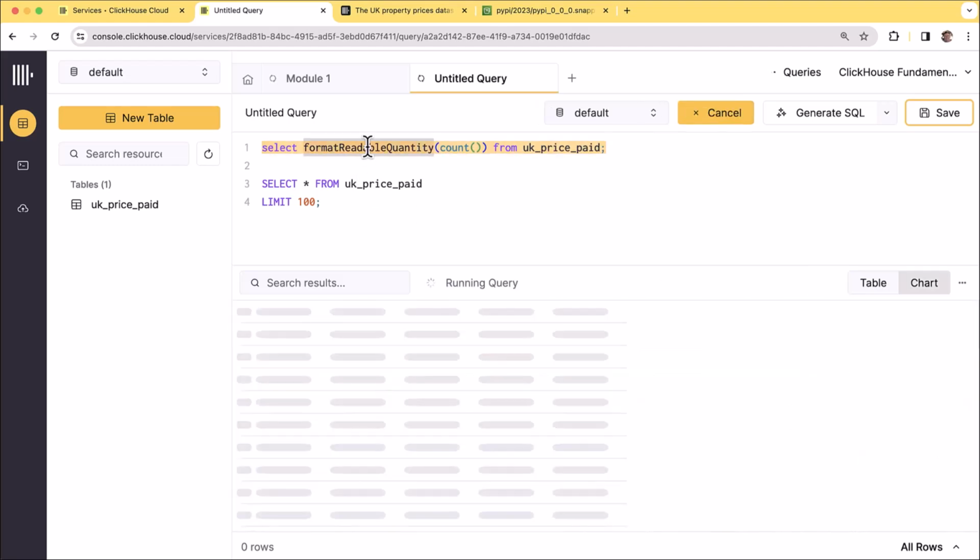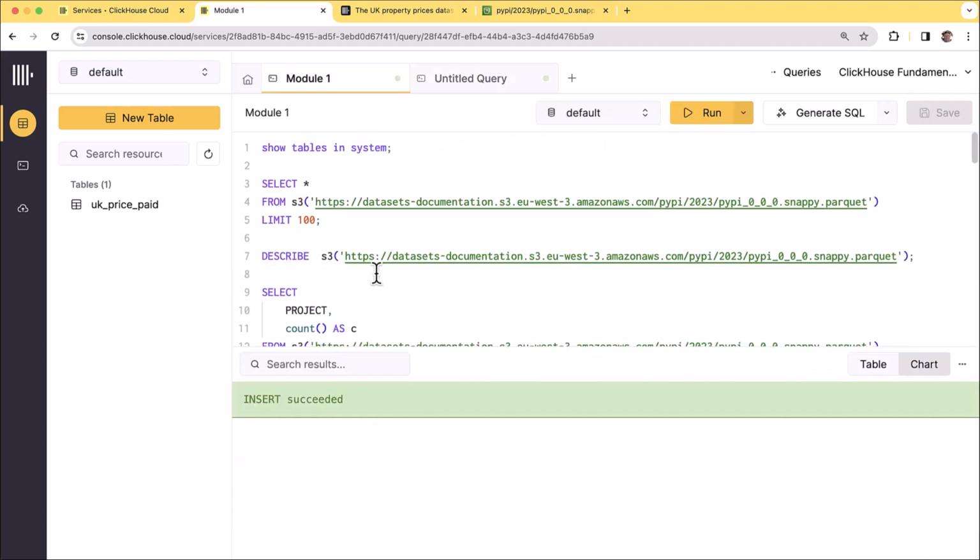And so let's see where we're at. Let's see how many rows we have. We have 28.07 million rows. That's about it. Yeah, it's done. The insert is done.